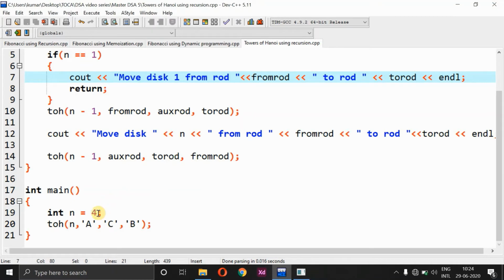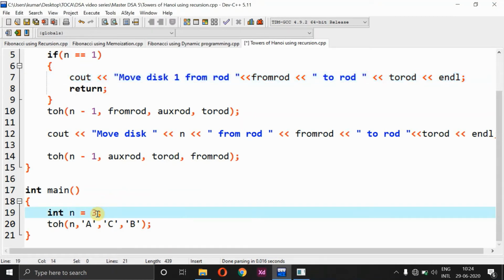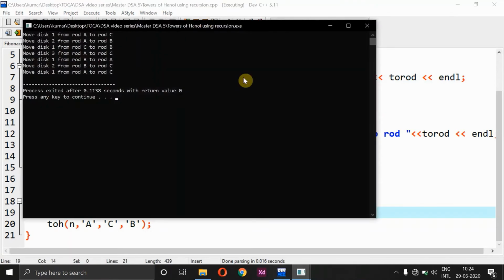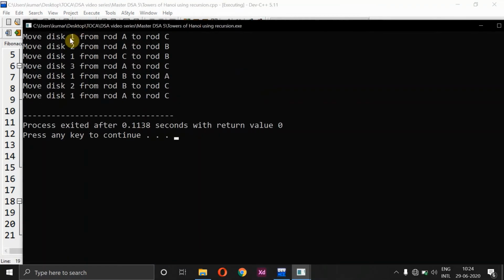So let's try in a simple way just by changing the input as 3. So now let's compile this code and check what output we are going to receive. And see here, first I am taking out disk 1 and putting it at C, and 2 is removed and it is given to B. Now 1 is given to B itself. So in B we have 2 disks now, right? So we have 2, and over 2 I have 1. So disk 3 is moved from A to C, right?